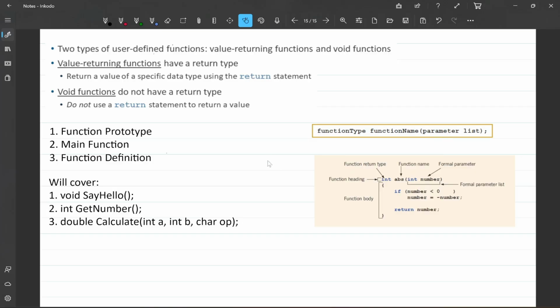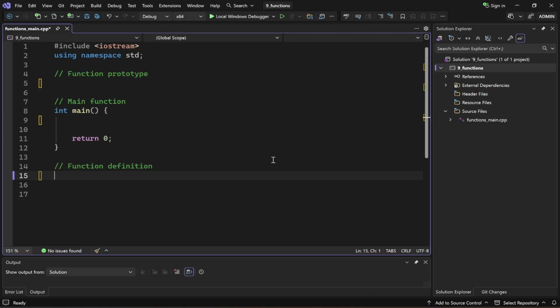In today's video, we're going to cover three examples. We're going to start with the simplest one, a void function that does not take any parameters. The second example, we're going to have a value returning function, a function that returns an integer value but does not take any parameters. That's why we don't have anything between the parentheses. And the third example, a value returning function that returns a double and takes three parameters: an integer parameter A, integer parameter B, and a character that we called OP. So let's go back to Visual Studio and get started.